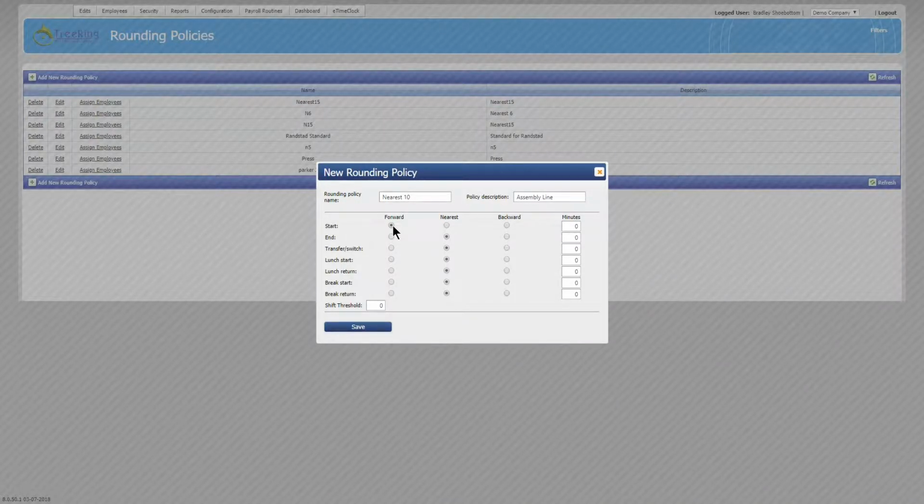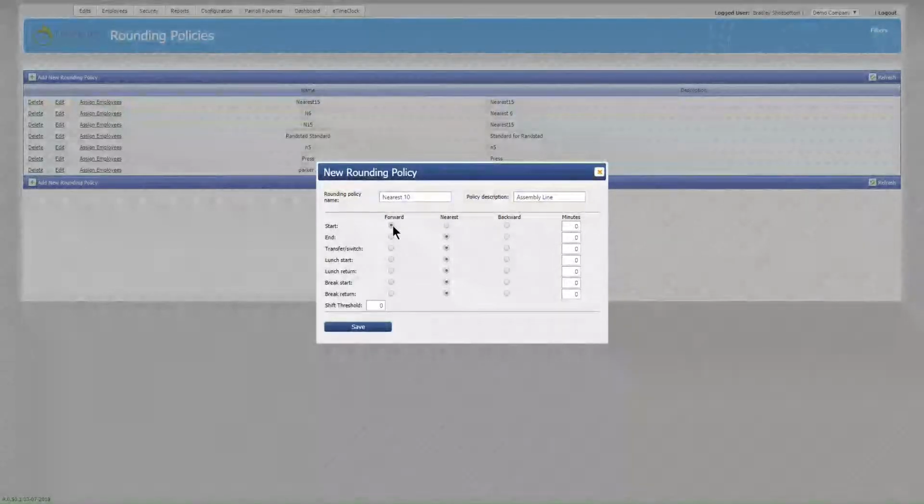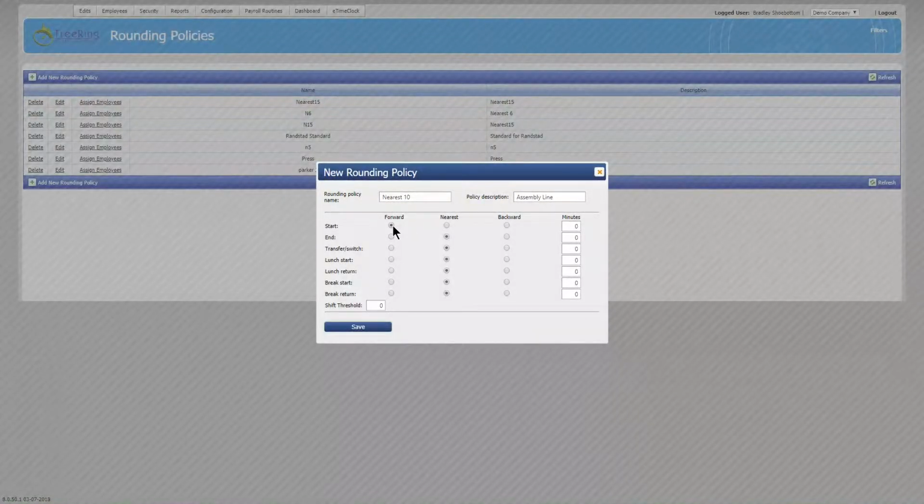Nearest: punches are rounded to the nearest time. If a time is evenly between two entries, it's rounded backwards. If the user selects nearest 15 minutes, the punch will be rounded to 00, 15, 30, or 45 minutes, whichever is nearest. For example, a punch at 6:03 becomes 6:00. A punch at 6:07 will become 6:00. A punch at 6:57 will become 7:00.